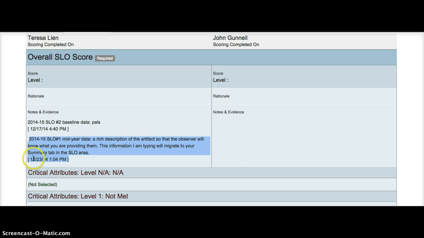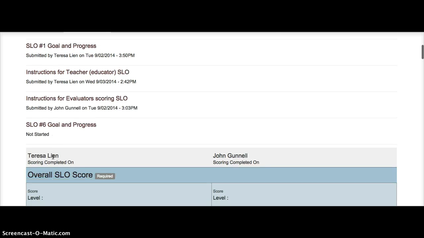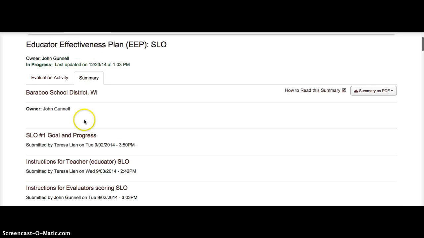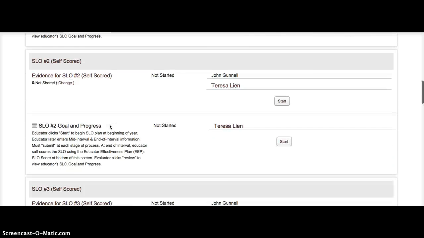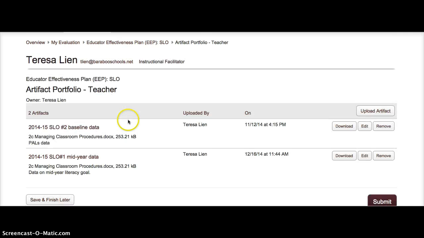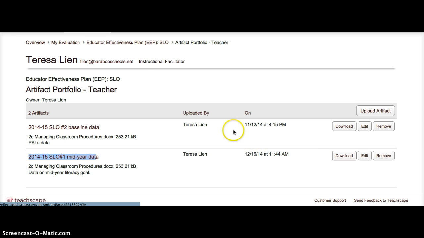So you need to provide this description so when your evaluator goes to score your SLO, they can see all of the information that you provided. And by naming it the same thing, if they want to take a look at that artifact, they will go back to your evaluation activity, down to the artifact portfolio, and they will find that exact document that they can download and take a look at if they want to see. So that's where you would do your evidence for artifacts in your SLO.